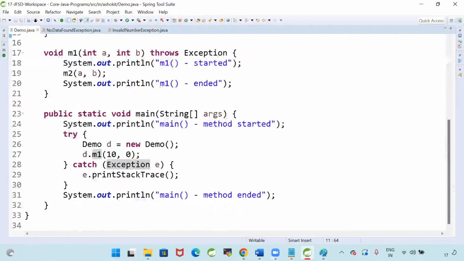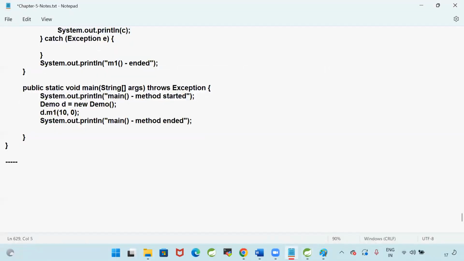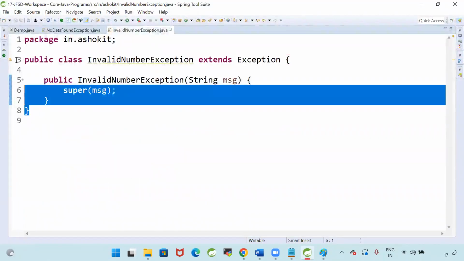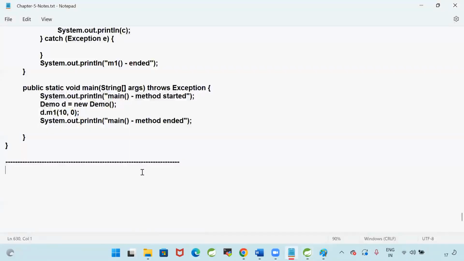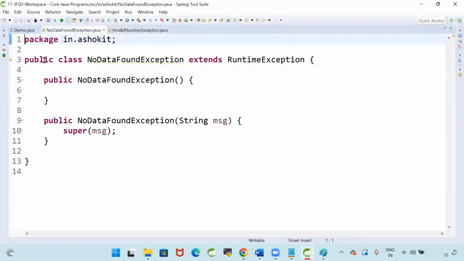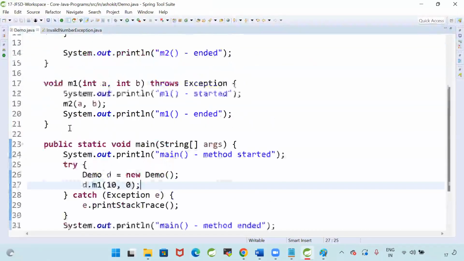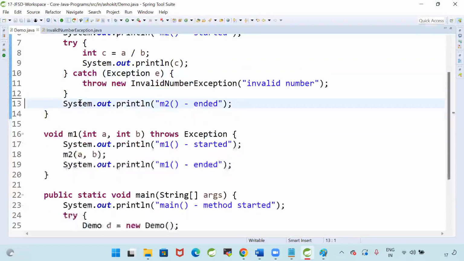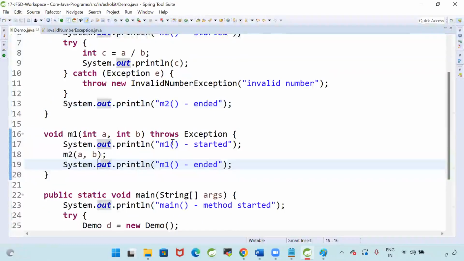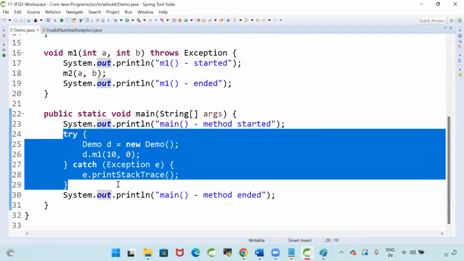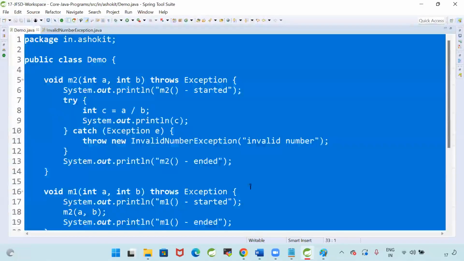Now tell me, what is a try? Try is used to keep the risky code. Whenever a problem occurs in the try block, it will go to the catch block. Inside the catch block, you can handle that or you can rethrow the exception. Inside the catch block, what am I doing now? I am rethrowing the exception. When I rethrow the exception, who will receive that? The caller. M1 is ignoring. Then what will happen? The main method. What is the main method doing? Handling. Then it is printing the stack trace. All right.